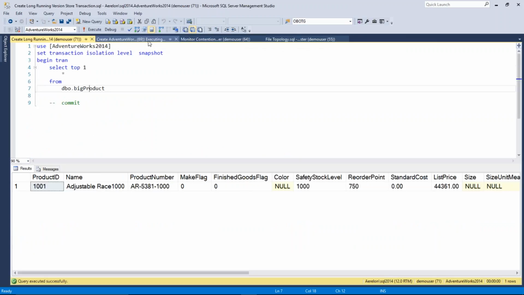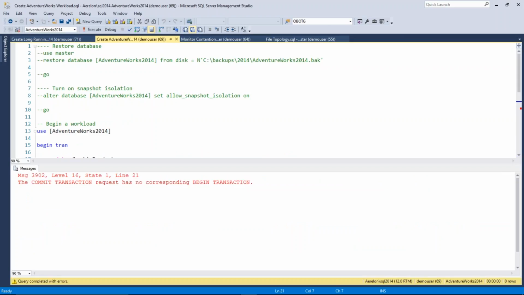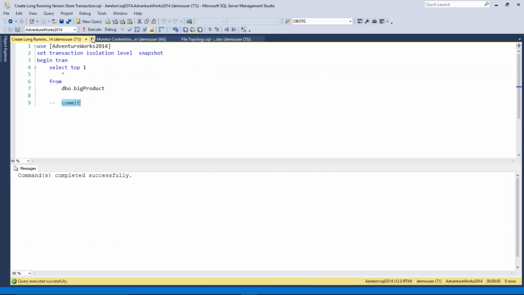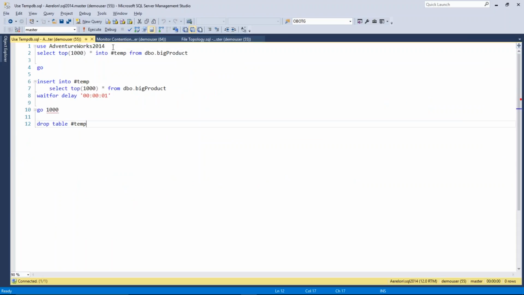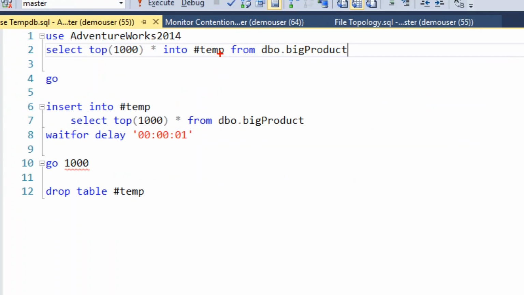So I'm going to go ahead and stop this long-running job here. Make sure it's committed. I'm going to close that up, clean up a little bit, and make sure this is all looking all right. So I've got my little session here set up to use Tempdb. It's a three-step process. Step one, I'm going to select into a temp table from my big product table. This is just a single step that moves some data into Tempdb. The next step, in a loop, 1,000 times, I'm going to do that again, just to keep adding data to it. And then third, I'm going to drop the table.